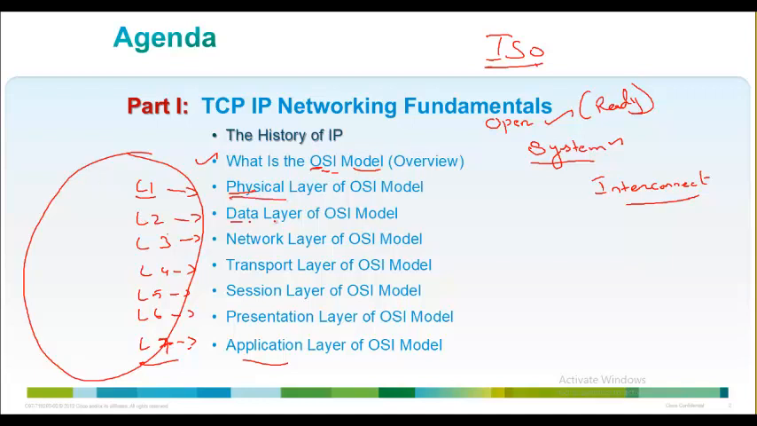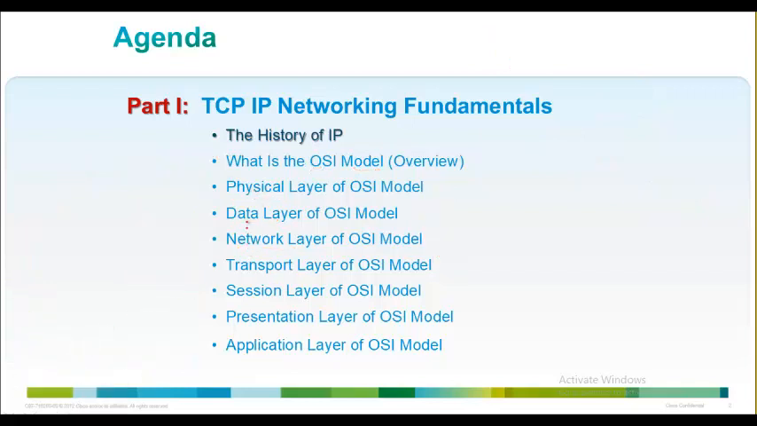Physical layer, data link layer, network layer, transport. I'm going to explain one by one what they do after some time. But first of all, you should know these things in order. The first layer is what? Physical layer. Data link layer is the second layer. Network layer is the third layer. Transport layer is the fourth layer. Session layer is the fifth layer. Presentation layer is the sixth layer. And application layer is the seventh layer.